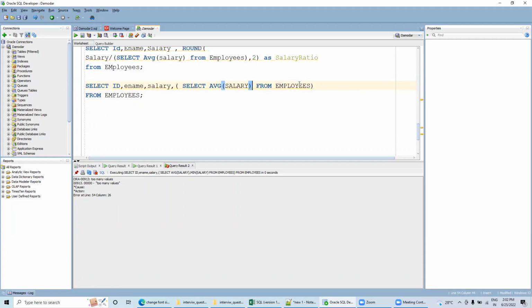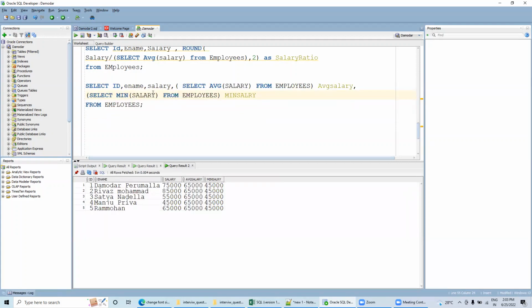Now I want to get the minimum salary as well. How will you get it? Any idea? With the subquery only, I want to get the minimum salary as well. Can you guess how you can do it? Can we give two separate subqueries? Yes. So I give average salary here, and simply you will write another subquery: select minimum of salary from employees, then I give minimum salary. Now you see you got the average salary and minimum salary as well.